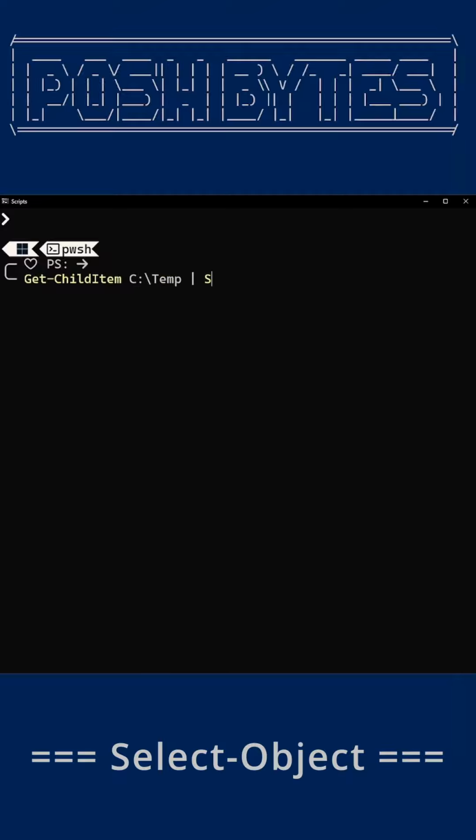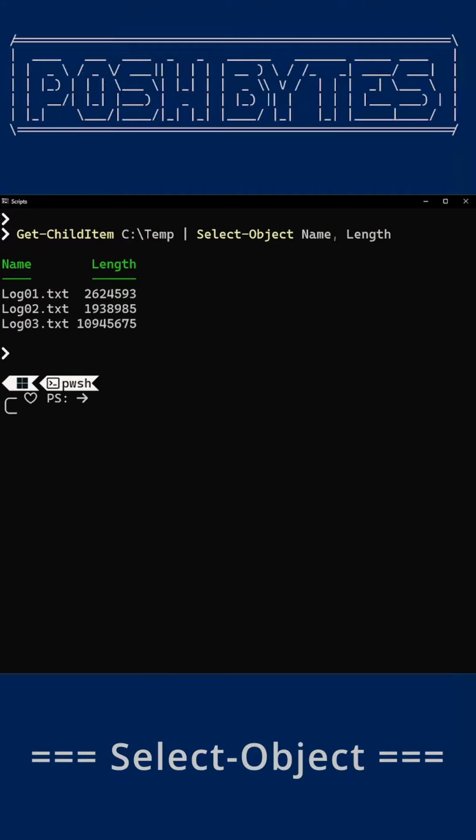Let's start simple and just pick a few built-in properties like you're choosing a snack. Boom, clean output, no fuss, no awkward small talk.